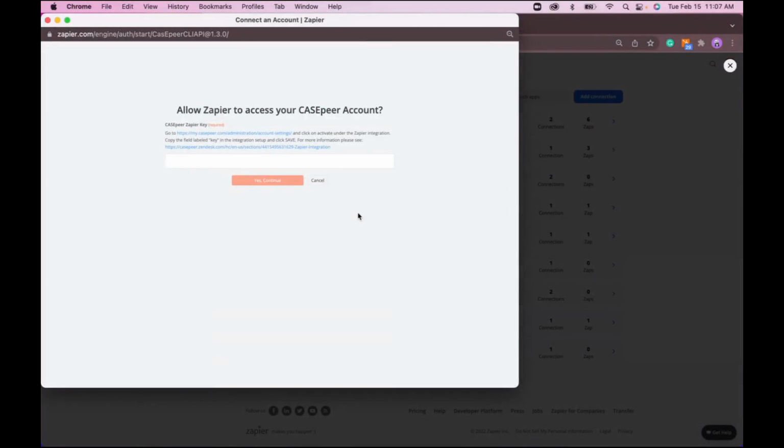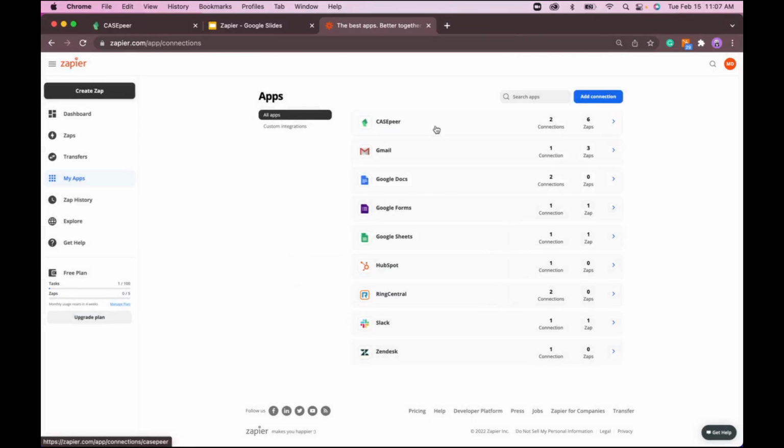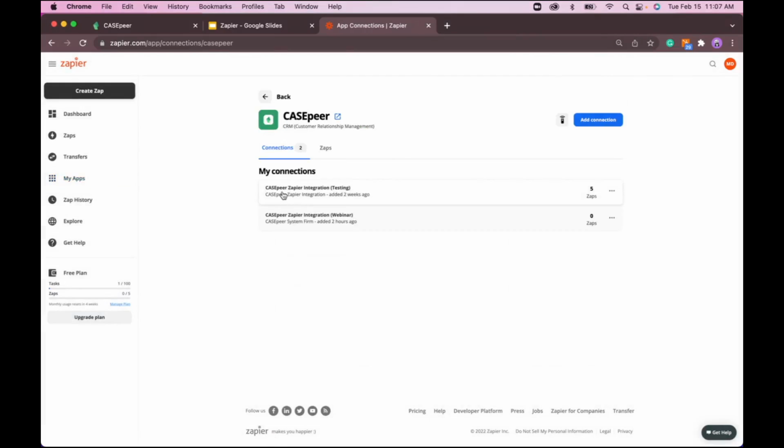So once I wanted to add the connection, this is the pop-up window that comes up. This is where you would paste in your API key, and then you would click Yes, Continue. So that is how you can connect CASEpeer to Zapier. I'm going to exit out of this window. I've already connected to CASEpeer in the past, we can see here. So if I go into CASEpeer, this is how you can verify whether you've actually connected. So this is the connection I'll be using today for our webinar.